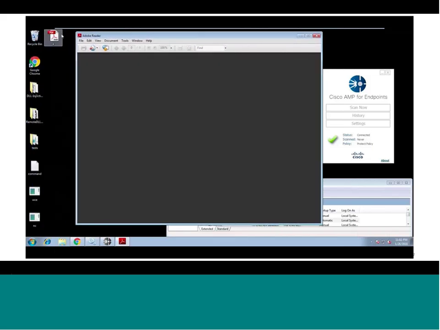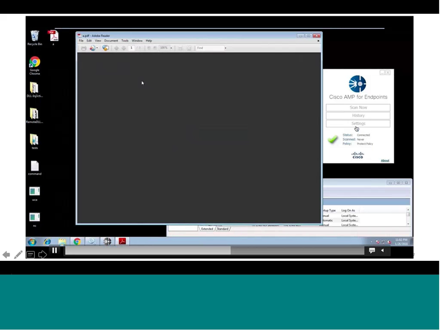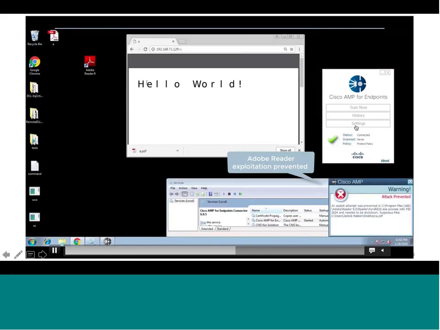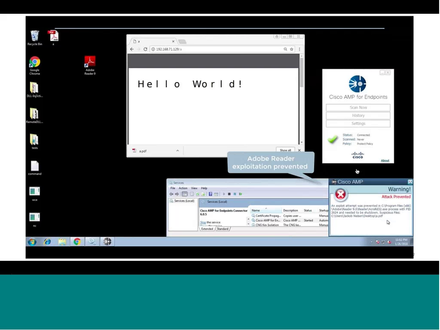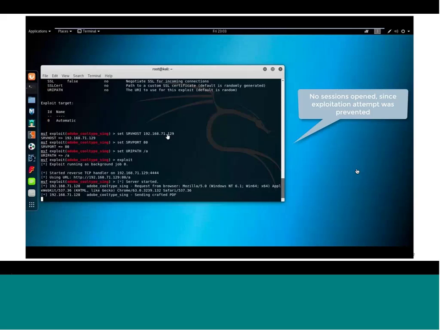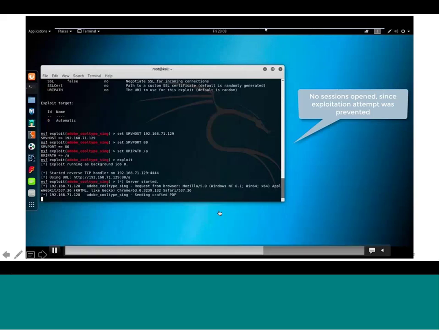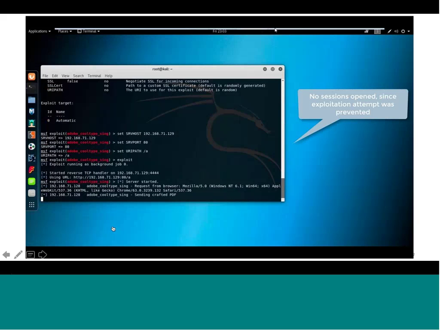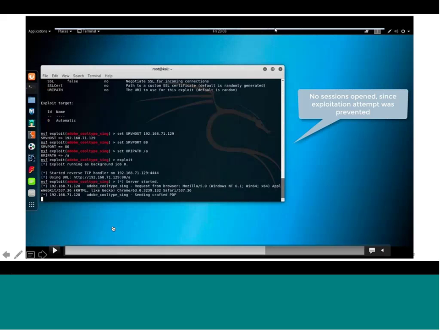In this case, we see that we have AMP for Endpoints protection here. It's enabled. So as soon as the attacker tries to execute that document, we have a notification coming from AMP saying that an exploit attempt was prevented. And it tells you exactly on which process it was prevented, so in this case, Adobe Reader. We also see that there is no shell access here on the attacker side. So the attack was not successful in this case.